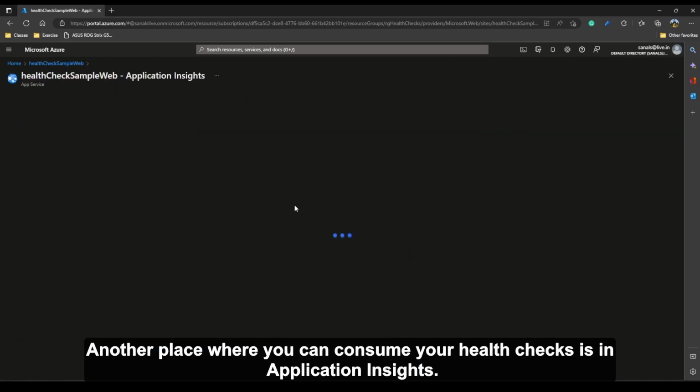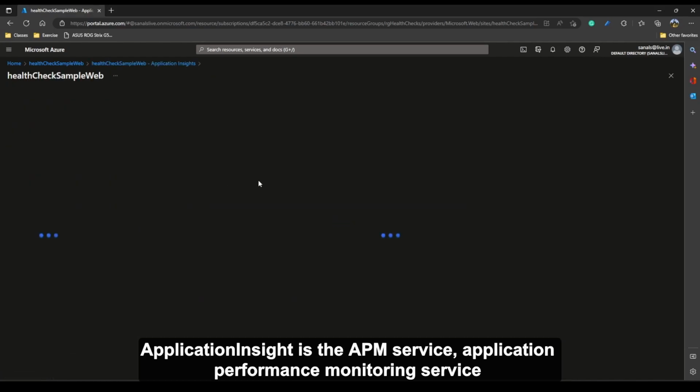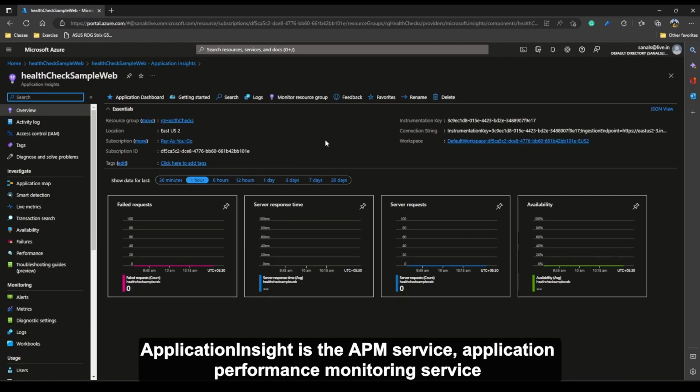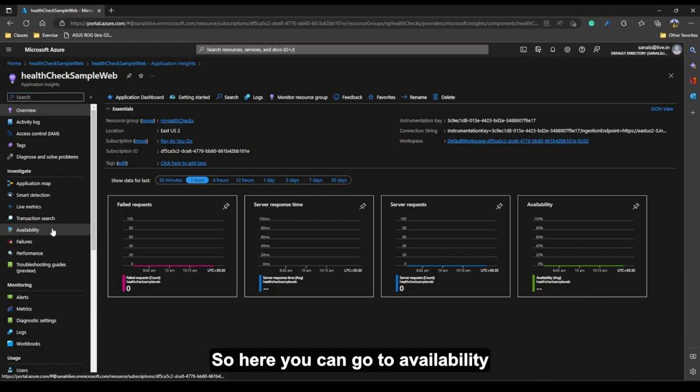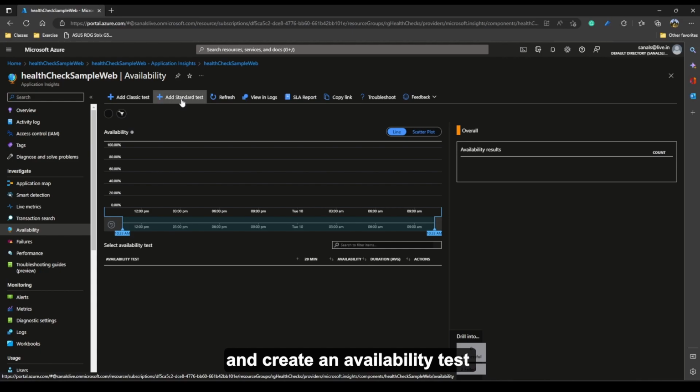Another place where you can consume your health checks is in Application Insights. So Application Insights is the APM service, the Application Performance Monitoring service. So here you can go to availability and create an availability test.